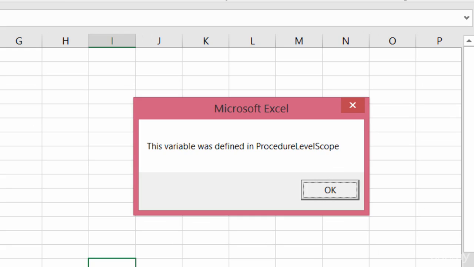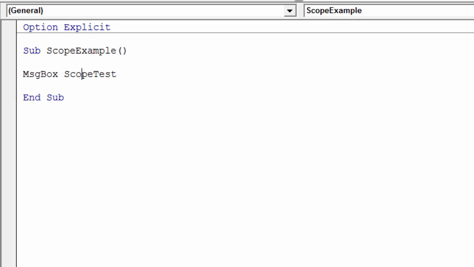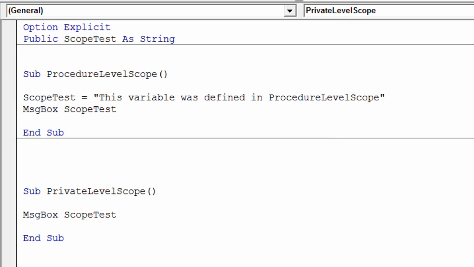And there we go. So again, your 3 levels of scope. You have procedure level, where the variable is declared inside the procedure and can only be used in that procedure. You've got private level, where the variable is declared at the top of the screen in the general declarations and can be used for any procedure in that module. And then you have public level, where the variable is declared as public at the top of a module and can be used in any module.